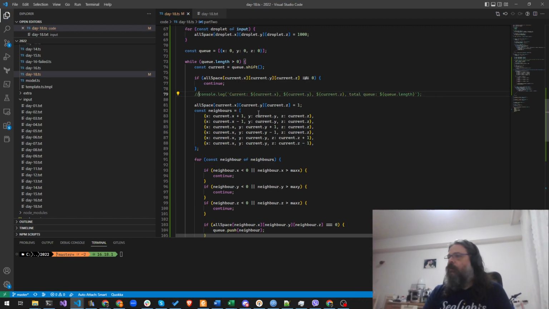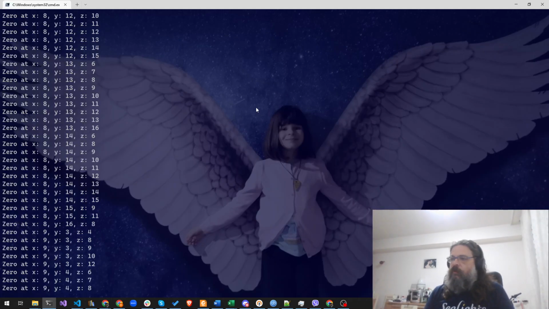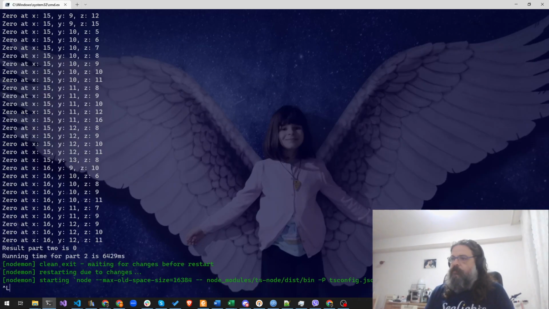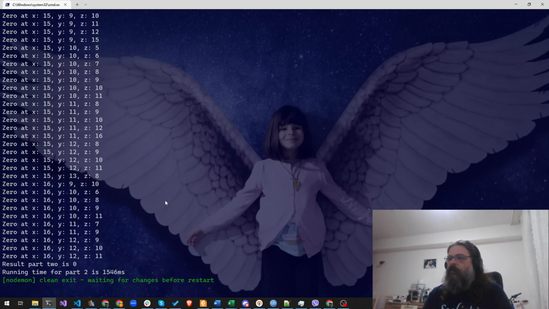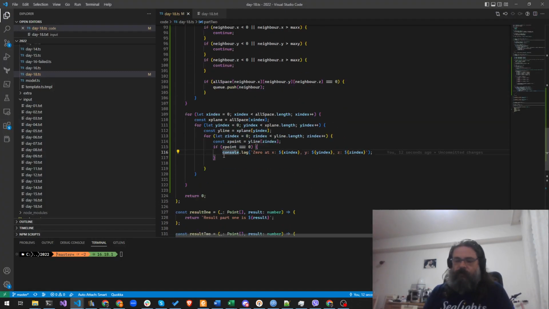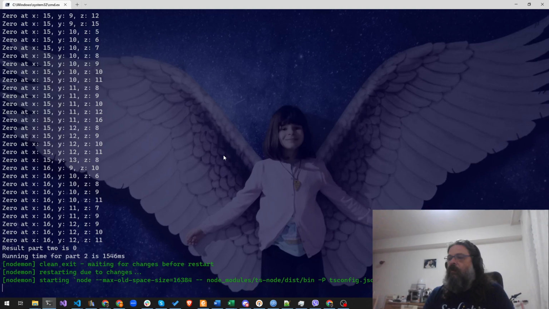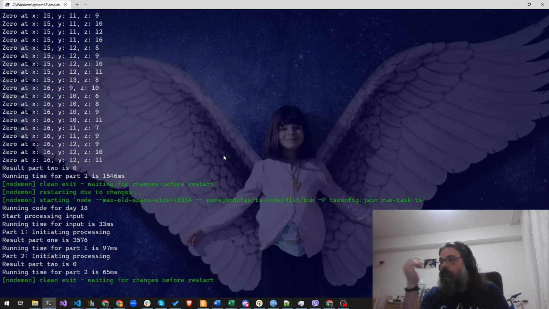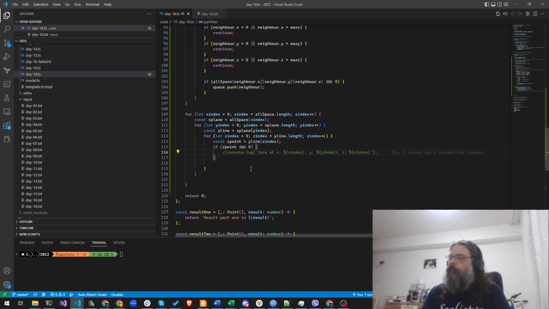So if we remove this console log, yeah, it basically runs immediately. And if we remove this console log, we can see how long it actually takes. Yeah, basically no time at all.